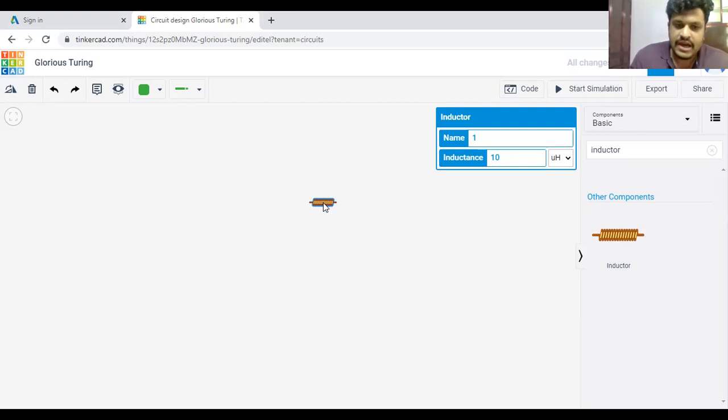Then what will happen when we supply a voltage? As I already told, I'll explain this concept. When current passes through a conductor, a magnetic field will be generated. When this current is passed from terminal 1 to terminal 2, the magnetic field will be in the clockwise direction. If we connect in the opposite direction, then the field will be in the anti-clockwise direction.